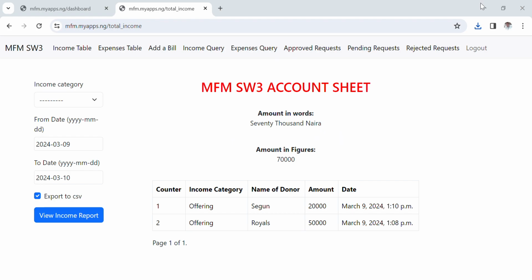We are opening that report in Excel, and yes, as we can see, we are having the same information here. The name is Shegun Royals, 20,000, 50,000, and then we are having the total 70,000. So the same information that has been posted has been downloaded to the Excel file. So that's the essence of this export to CSV. It gives you a hard copy of whatever you query.